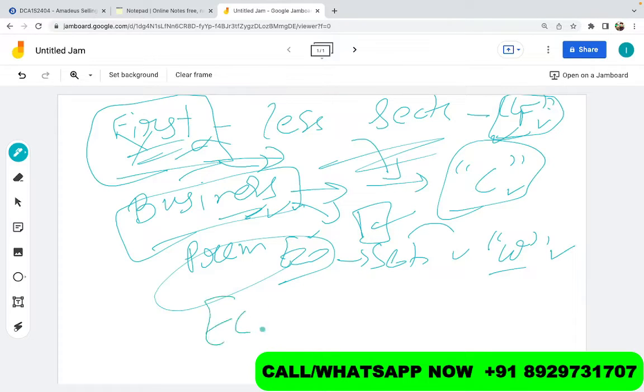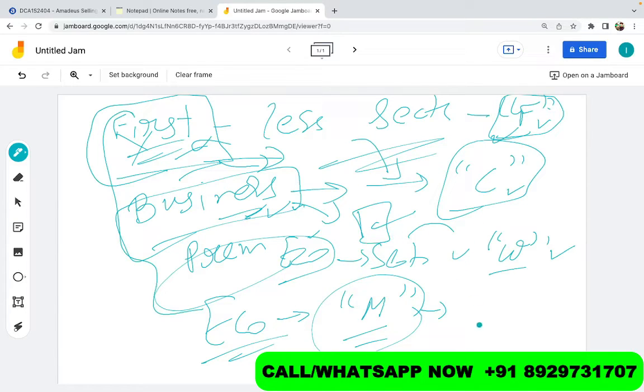Then you have economy class. Now this is the most common and most popular class that we have in the aviation industry. We denote it with the letter M. And basically this is where most of us travel. Very cheap comparatively if you compare it with all these three. And you get the basic amenities over here.